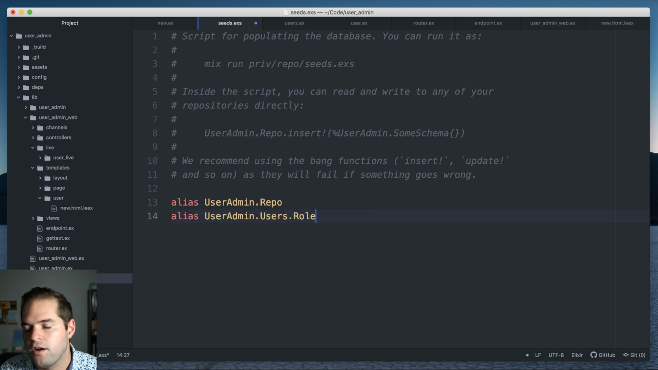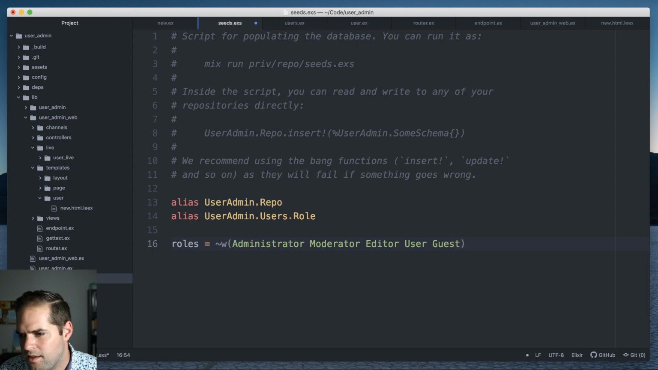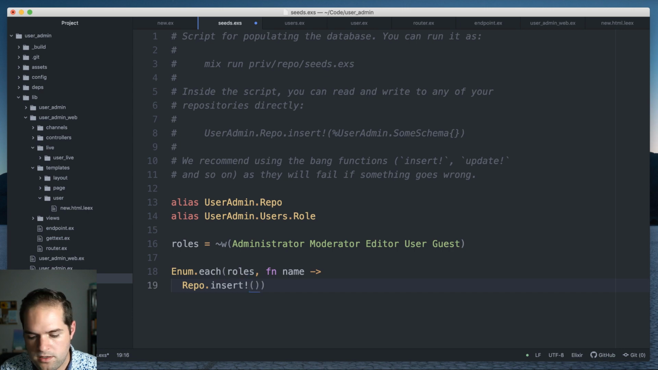Our role schema. So let's create a quick list of roles. We're going to have an administrator, a moderator, an editor, a user, and a guest. I think that's one more than we created in our template, so we'll have to update that. But we'll say Enum.each, so we're going to loop over these, and take each of the roles, and with that role, we'll insert into our database a role with that name. That way we're not writing Repo.insert five different times. We're just letting the code do it for us.